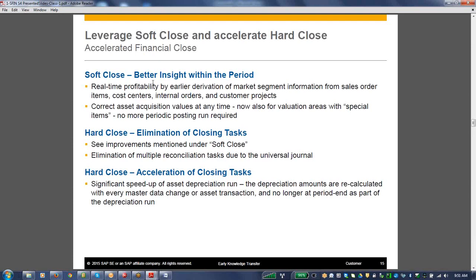This is called the power of soft close. Even in the hard close, they eliminated a lot of the closing items. You can see, because there is no reconciliation between subledgers, and all your depreciations are posted in real time, a lot of your tasks have been eliminated in the hard close. Multiple reconciliation items which you usually do have been eliminated because of the universal journal. So simple hard close, flexible soft close. Maybe you can close the whole thing in a day, maybe a day and a half, using the accelerated soft and hard close.